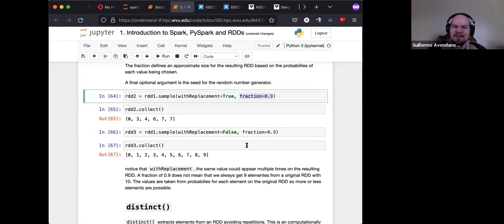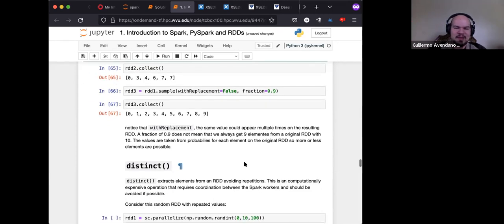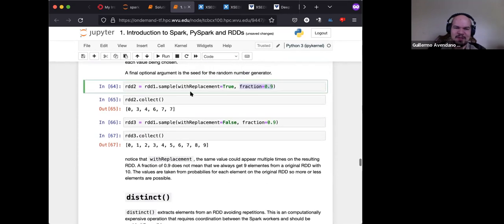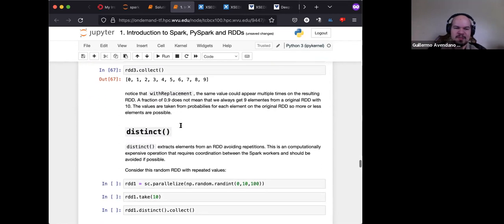So if you have 10,000 elements, well, then we will get roughly 9,000 elements in the sample. So that's the difference between with replacement and without replacement. A final element here that is optional is to add a seed for the random number generator that the machine uses to pick the elements. That's one.